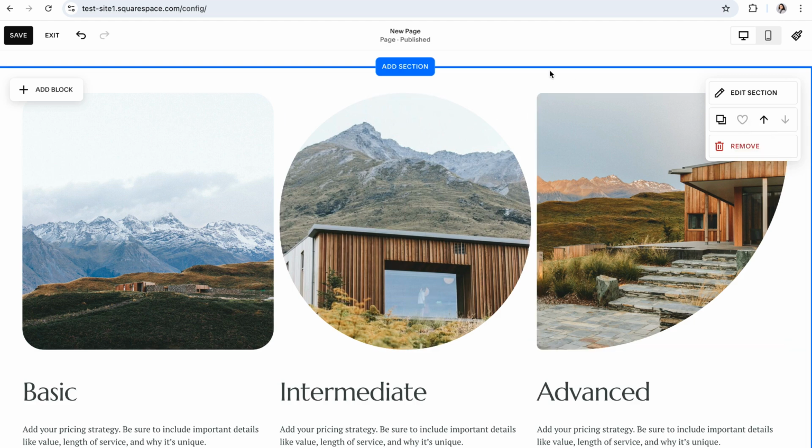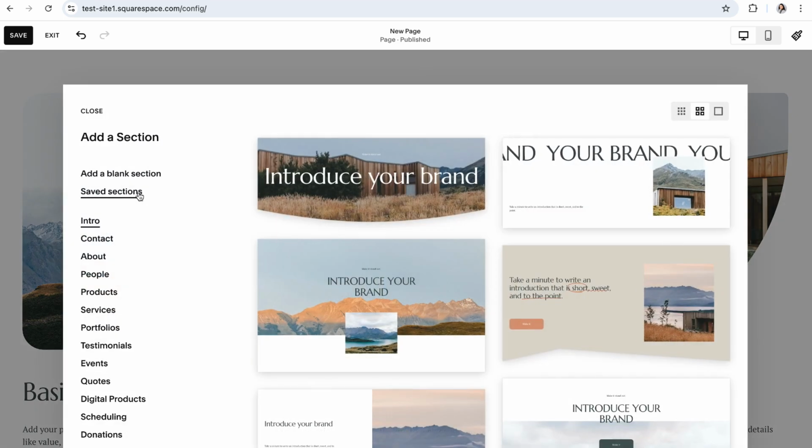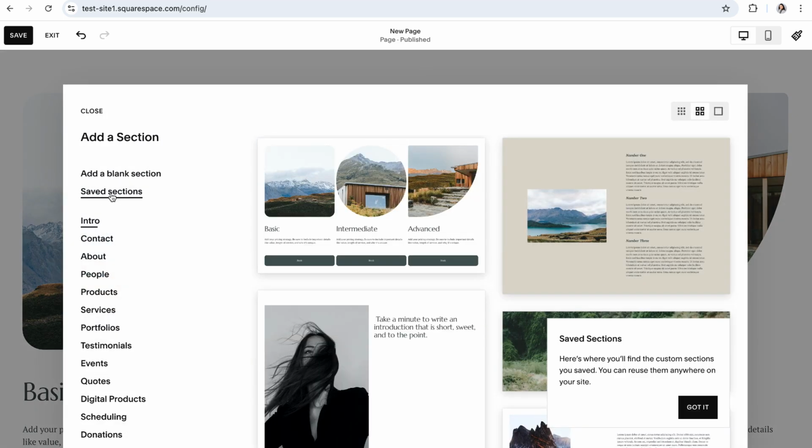To access any sections that you've saved, go back to the Add Section button and then click on Saved Sections over here on the top left. And any sections that you've saved will show up right here.